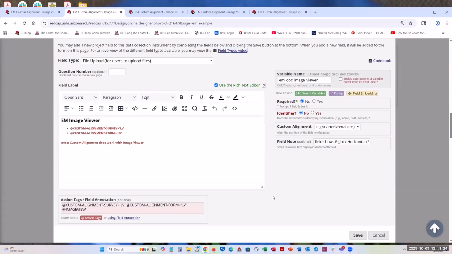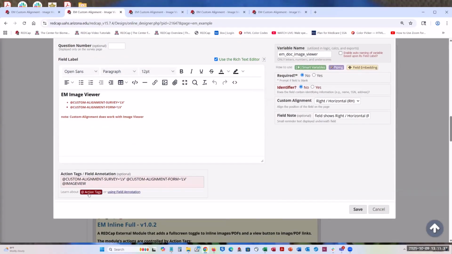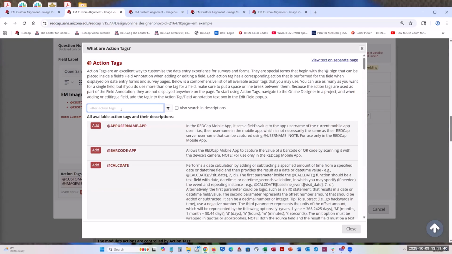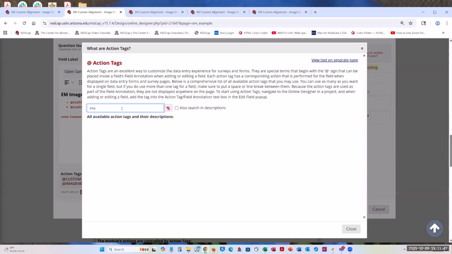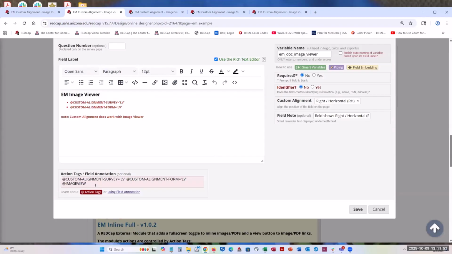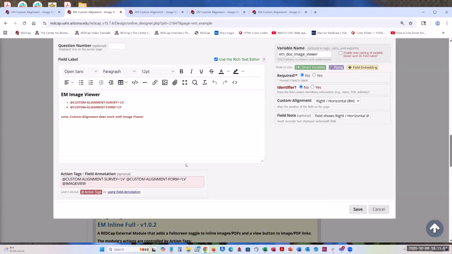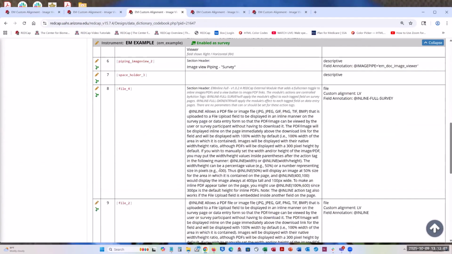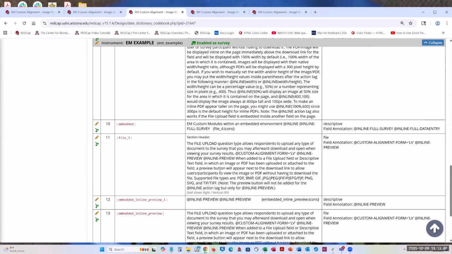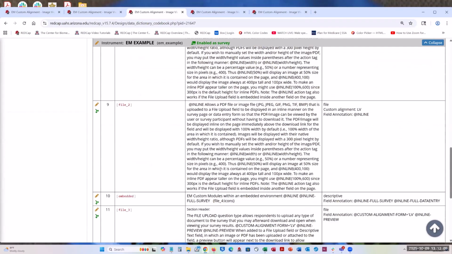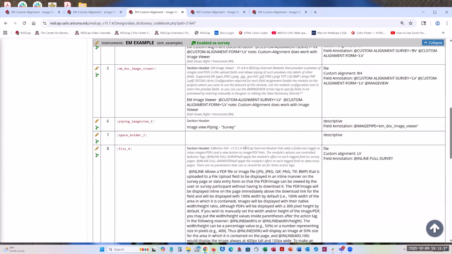Within your field type. What I really wanted to share was that if you type in image view, it doesn't pull it up. It's not there. You actually have to enter it in manually, and you can use this here, or you can also put it in as your data entry. Then you can pop over to your code book and you notice that it is there. We do have it assigned. Our action tag is there.